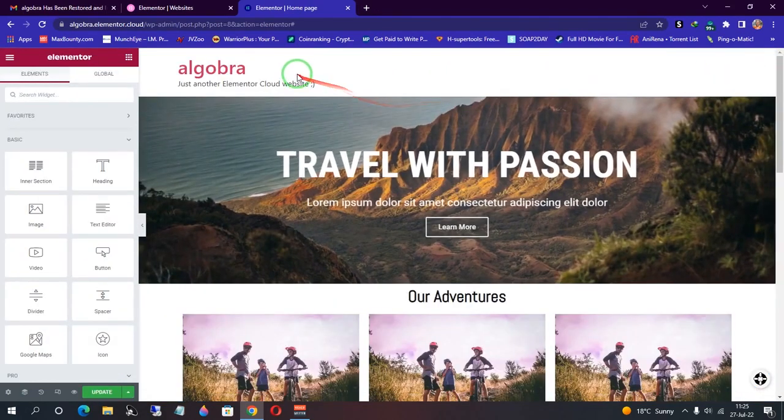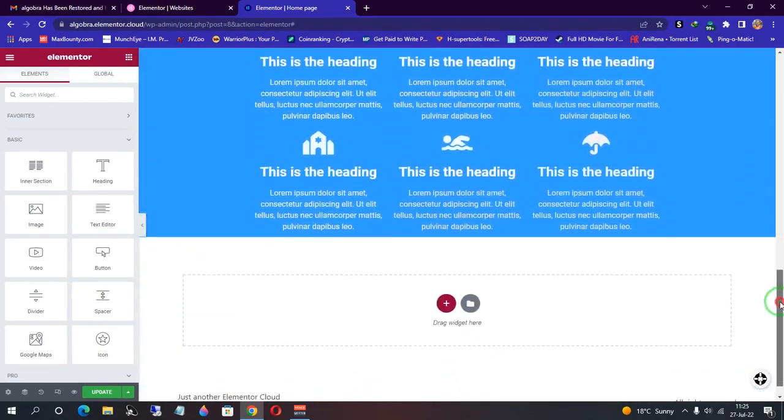Now the last thing I want to show you is how you can beautify this header option and your logo, and also the footer option, and add some menus.